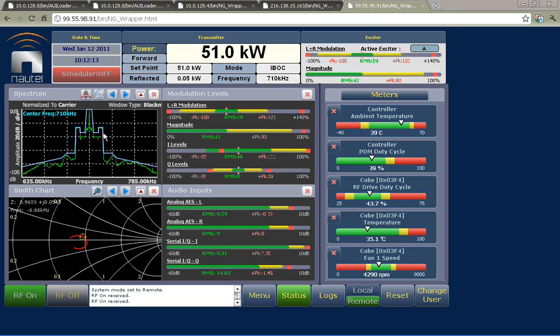You can see the spectrum analyzer in the upper left-hand corner. You can see the modulation levels. You can see the audio input levels. He's using AES/EBU in and out. He's also, as you can see here, running IBOC right now, HD Radio.